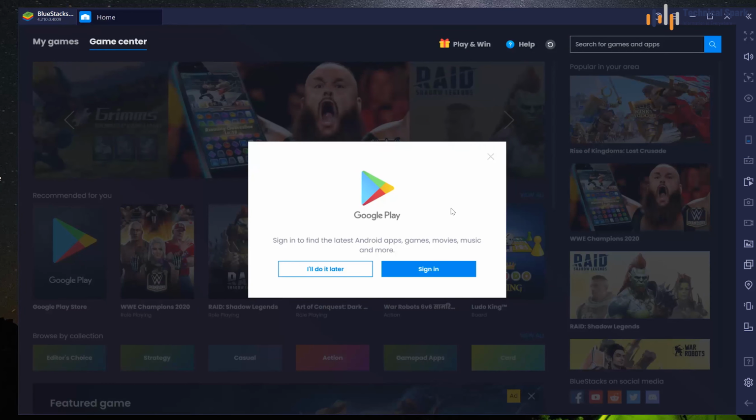I hope guys now you have completely understood how you can run Android applications on your PC.